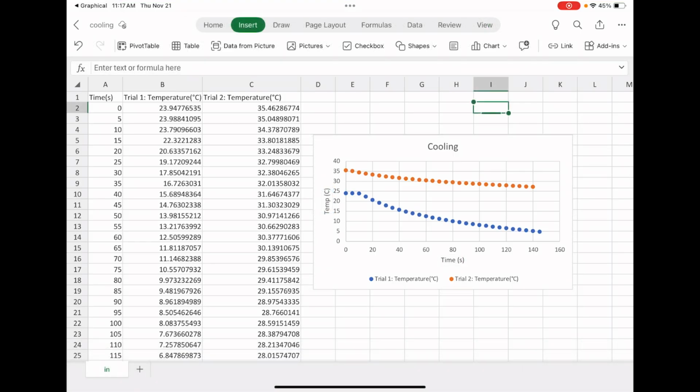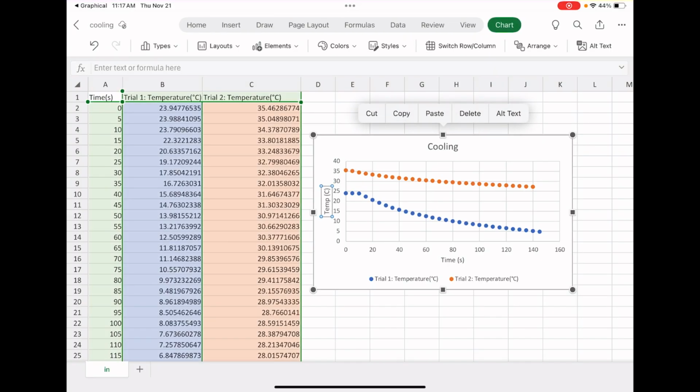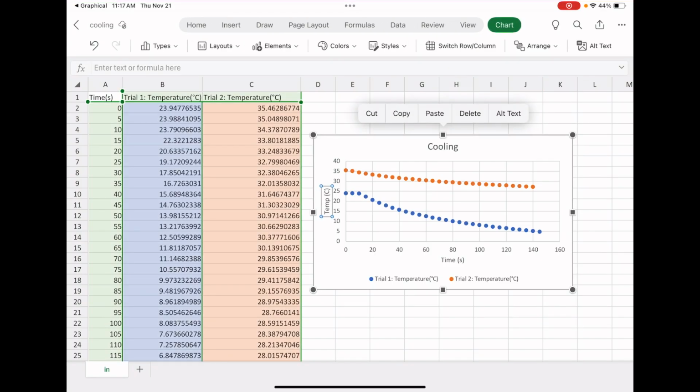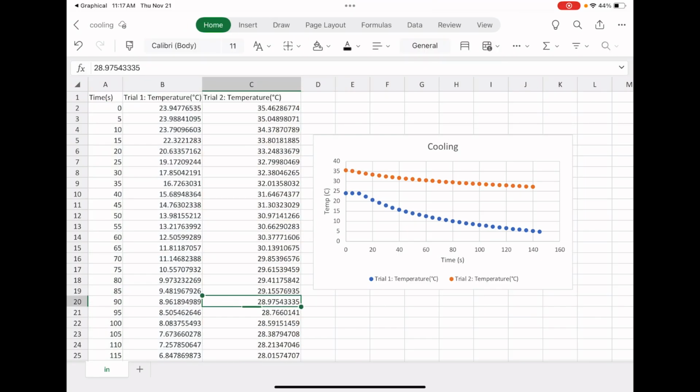Okay, so now I've got my data. I have a really nice graph here that has all of my two trials of data in it, and you can very clearly see what I was doing. You can just copy and paste this if you would like. And then as far as the data can be linked if that's easier.